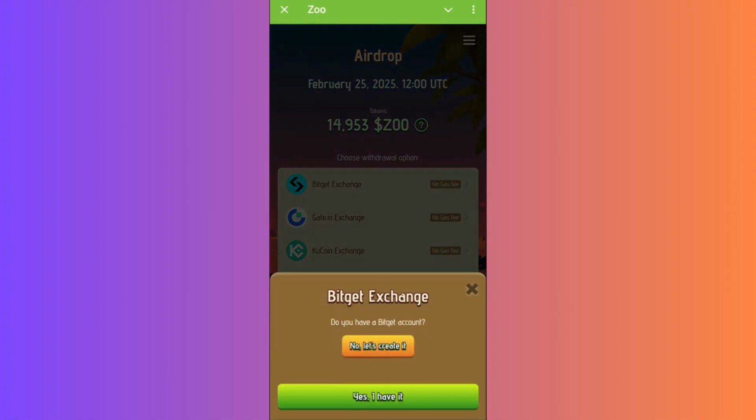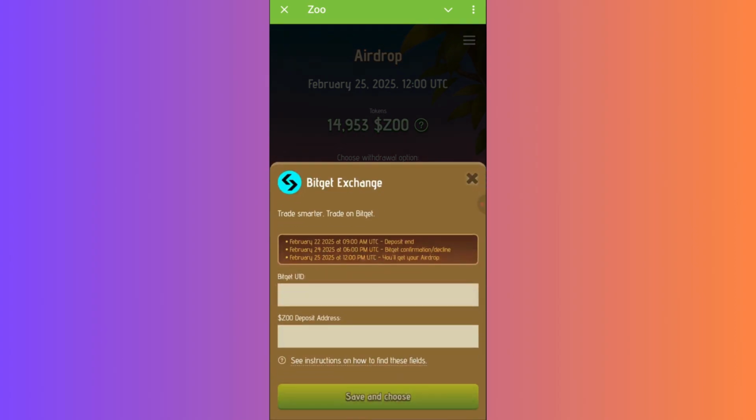Now, if you don't have Bitgate exchange, then I have given its download link in my Telegram channel. You can go there and install it, open an account and verify KYC. Now to do that, you will need two things, UID and deposit address.